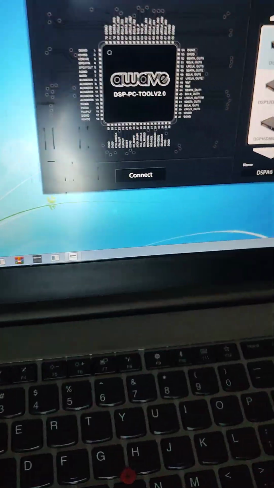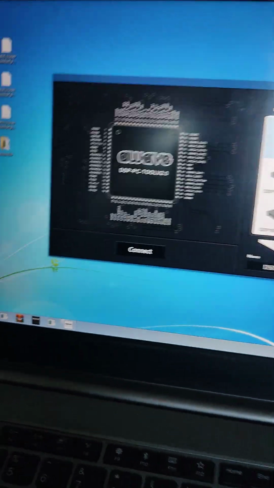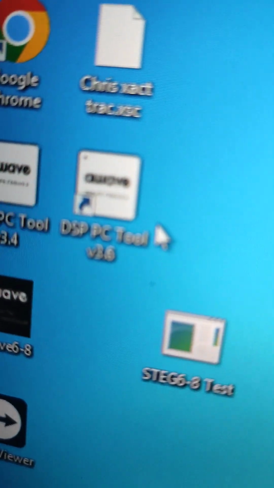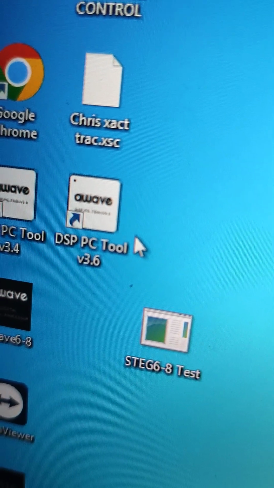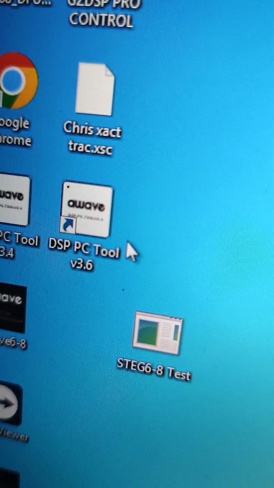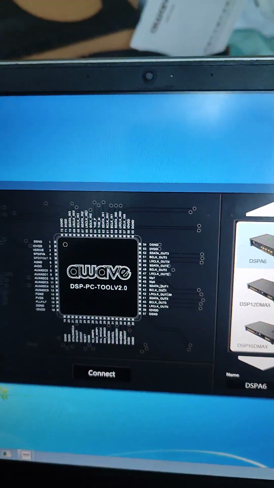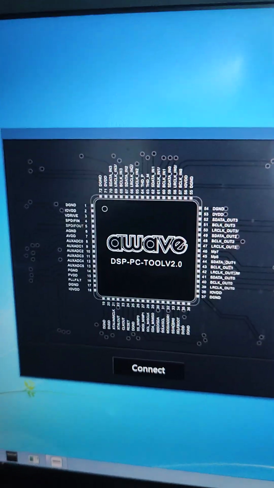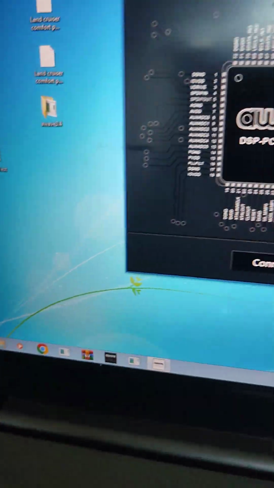We will actually handle some of the software now, and let's move to the software of the program. Right now this is the newest version, version 3.6, and is available on awaveaudio.com. DSP PC tool version 3.6. When you go into it, this is offline, so we will basically choose the processor we have in front of us. We go down to DSP 10.2. This we're going to connect. We'll connect in the offline mode.